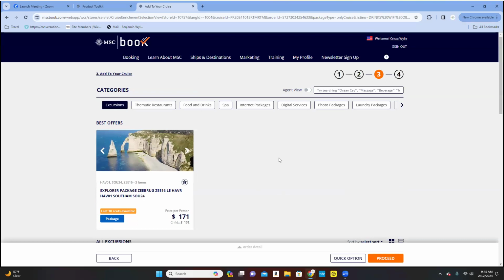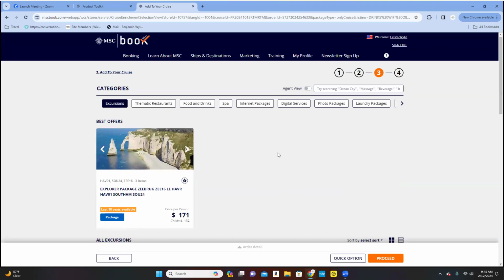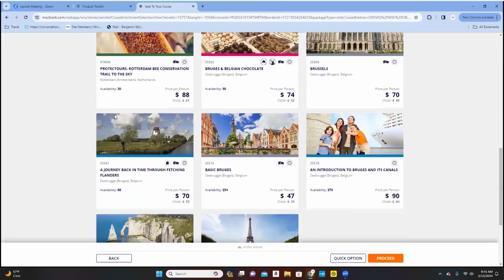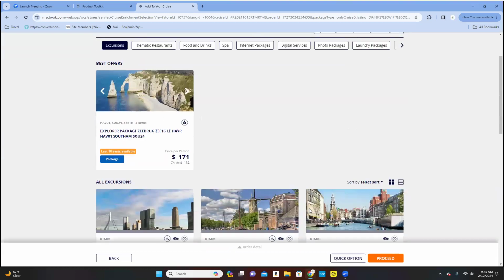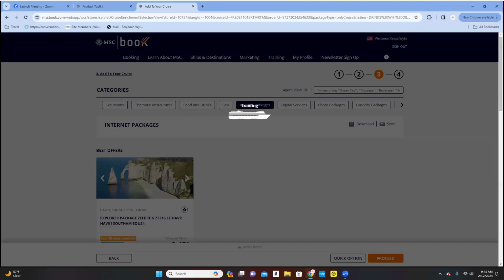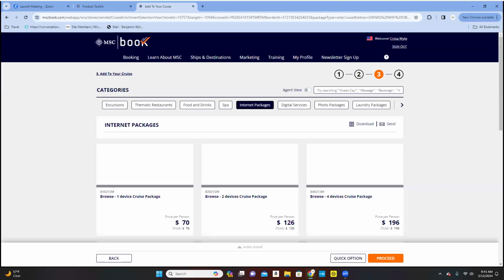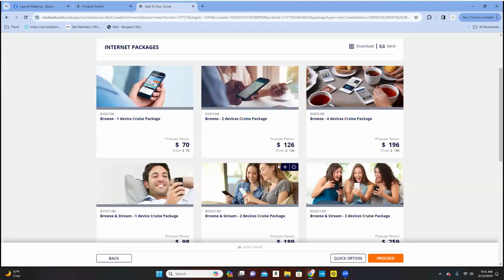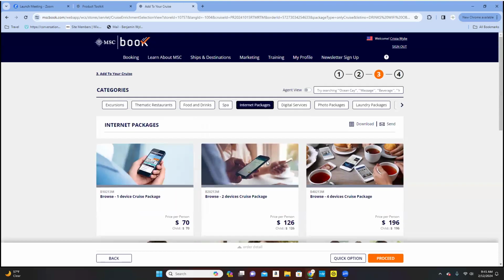All right. So now you guys, I clicked on the add-ons to add to your cruise. So you can add on. These are some excursions that they have available if you guys wanted to do that. Load more. Food and drinks, spa, internet packages, digital services, photo packages, laundry packages. It's kind of nice that they do allow you to load up the cruise. They do let you load up the quote through MSC. So these are the different Wi-Fi packages, stateroom services, laundry packages, photo packages, so on and so forth. You guys can see that in here.